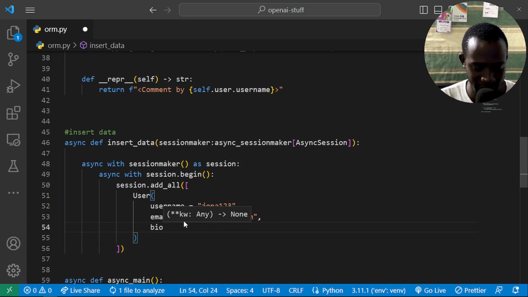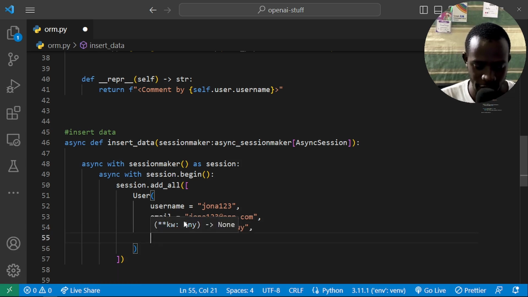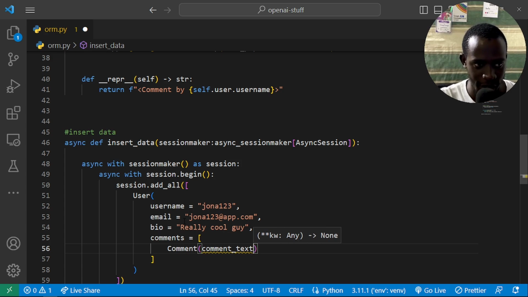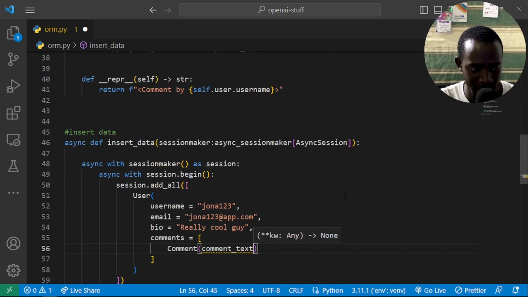And then we may have the bio. So the bio in this case is going to be equal to, let's say, really cool guy. And then let's say we wanted to have some list of comments, so we shall say comments, and in here we can have comment objects. So we're going to basically say that each comment is going to have comment text. So if you're wondering how I'm coming up with this, it is already defined right here. So each comment is going to have comment text and it's going to be associated with the user, and that's why we have this list of comments right here in our user object.